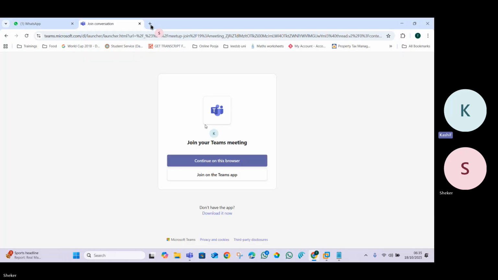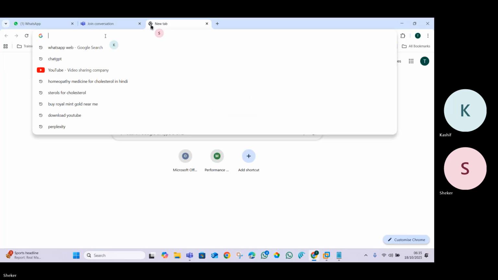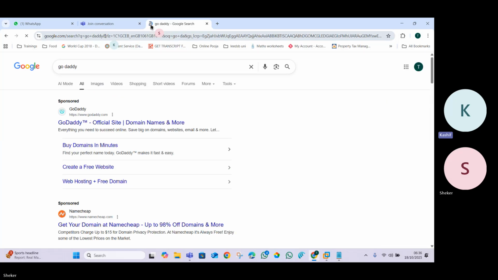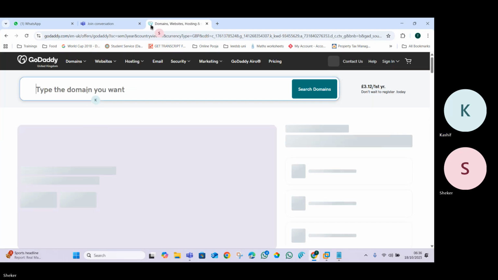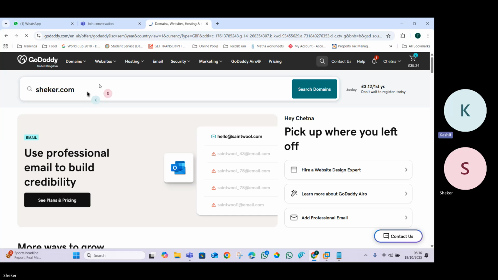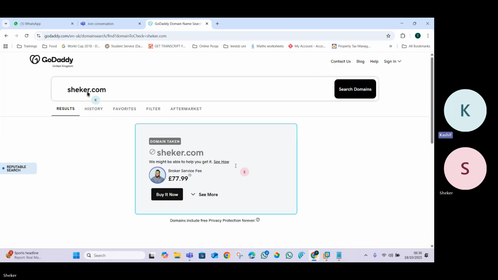Now here we will go to GoDaddy. GoDaddy is a domain registrar that will help you to take domains. You can search any domain of your choice. For example, Shekhar, can you type in your name, please? Shekhar.com, or any domain of your choice. Let's see if that is available. I don't think .com is available. Maybe something else is available.